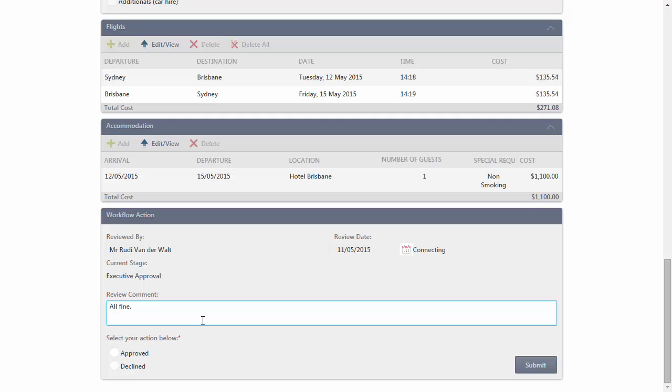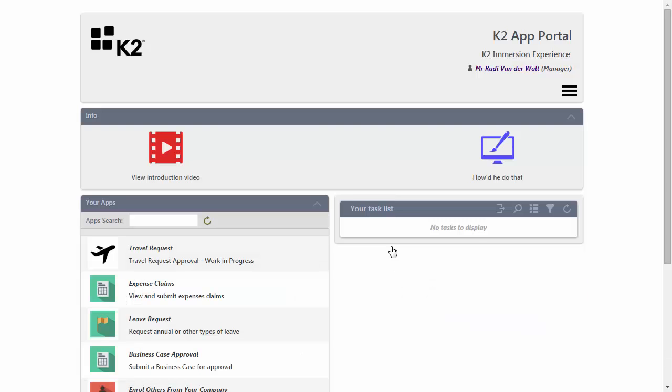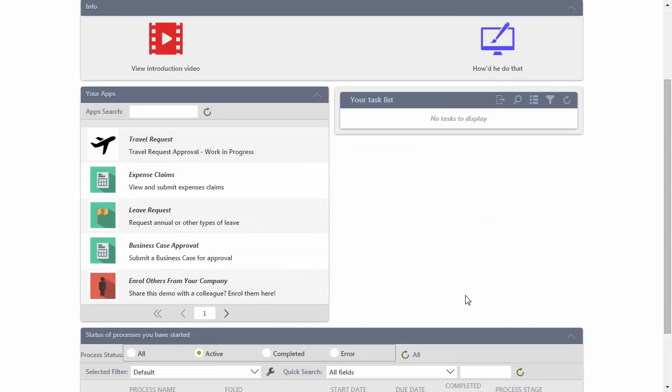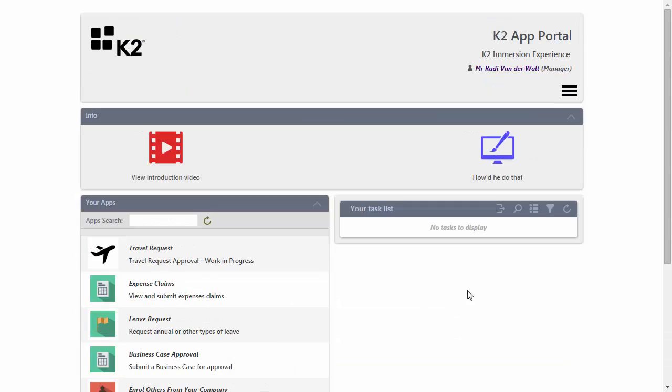All fine, and he's going to approve that travel. So I'm going to submit that off, and that completes Rudy's piece of the puzzle here. His task list is now clear. No more additional tasks to complete.